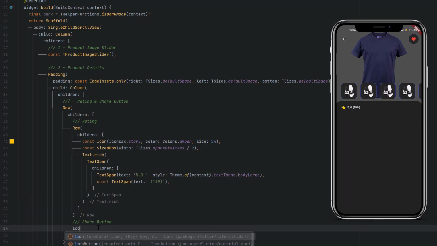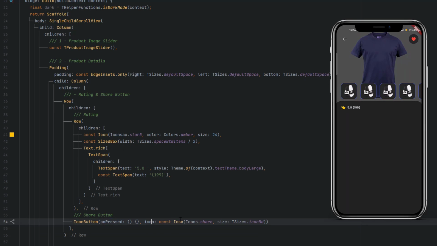Okay, next, to do that, we need to create an icon button. So icon button, on press is null. As an icon, we will use Icons.share. Size is medium. So medium size is 24.0 of the icon. So let's save it, and you can see we have one icon over here with the rating.